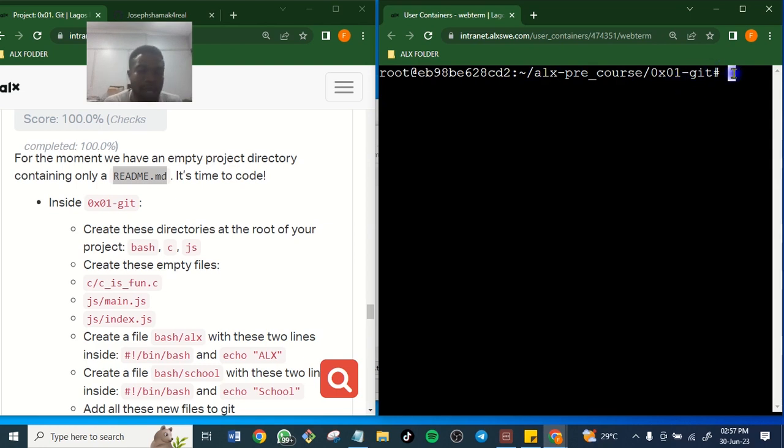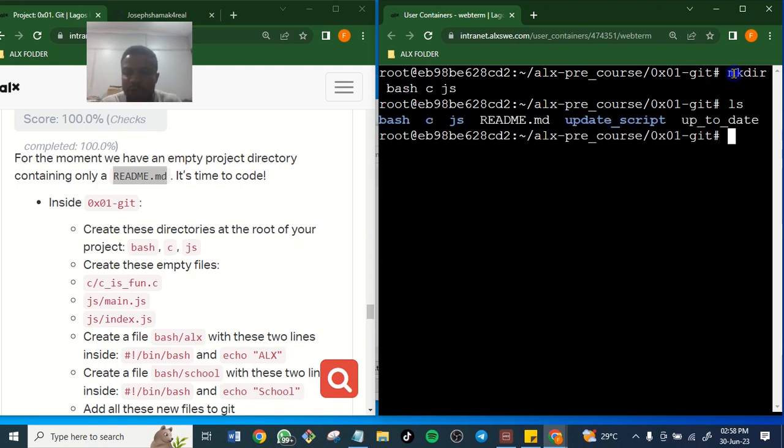So now let's create bash. How do we create bash? By saying mkdir. We can create all of them at once. You don't need to do them one by one. Just say bash, c and js. Okay, let's enter. Good. We have created them. Let's check with ls. So you see they are back. For those of you doing it, just say mkdir bash c and js. It has been created.